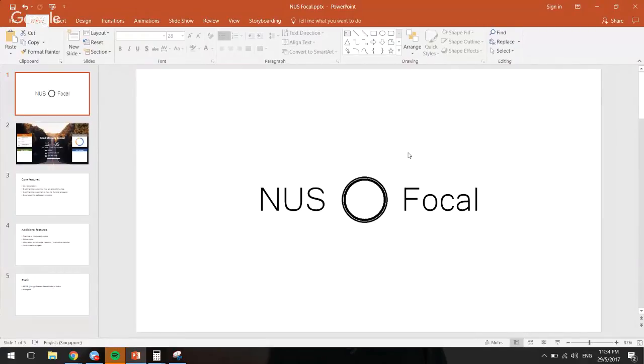As NUS students, we always feel that NUS services are all over the place. For example, when I want to access IVLE and download things from my Workbin, or if I want to access NUS Mods, I have to navigate to the various URLs to access the service that I want. But we thought there surely has got to be an easier way to do this. So we came up with the idea of NUS Focal.